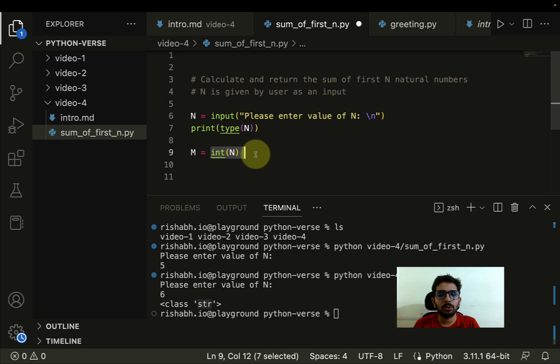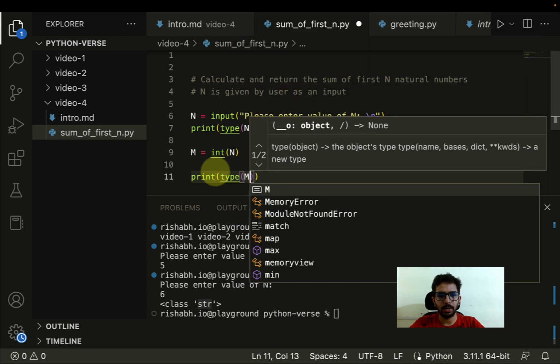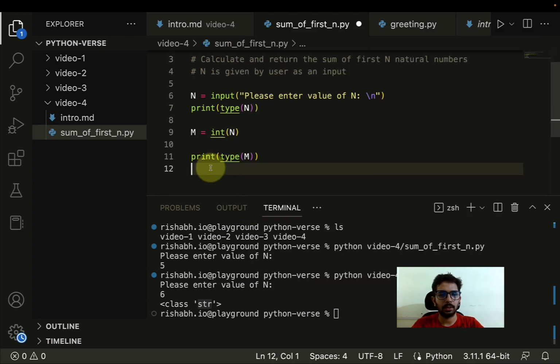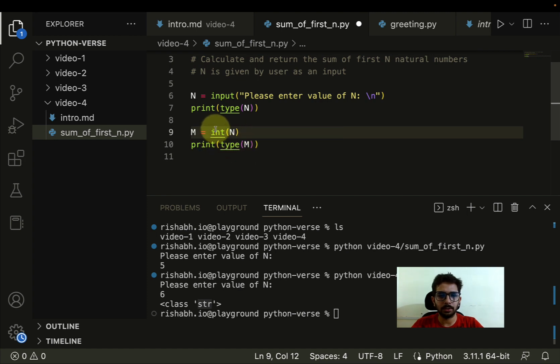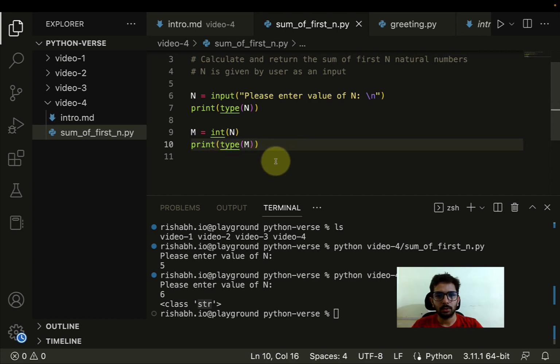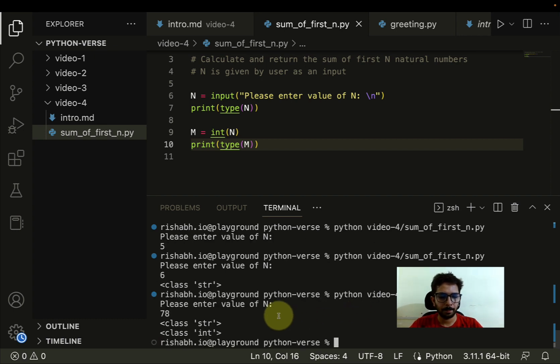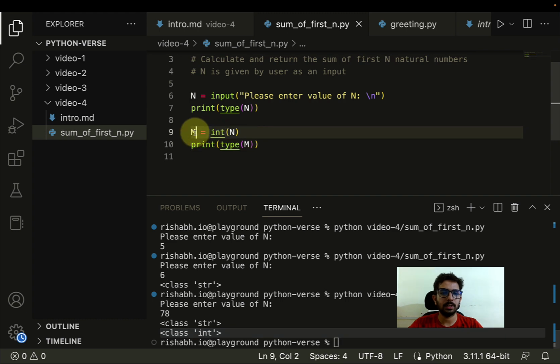Where I am going to store the integer version of n, right? Now if I do print type of m, you can see that the type of m should be integer, because we have converted n to integer and that is what has given us m, right? Cool. Let me execute this program quickly, and if I hit enter, it says value of n, I enter 78, and you can see class str and class int for this m, right?